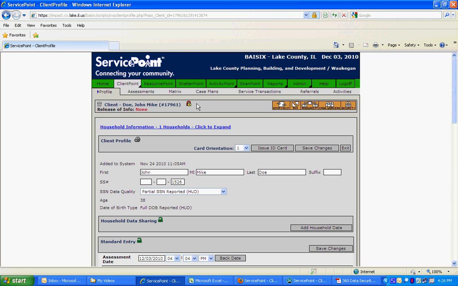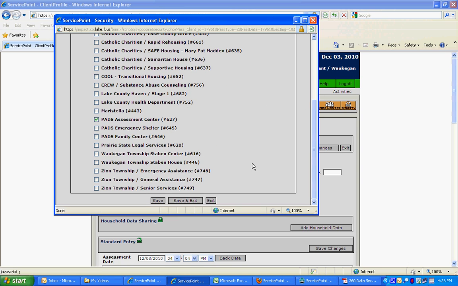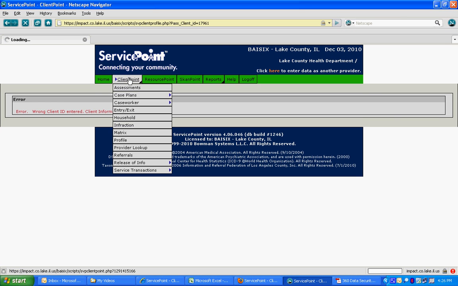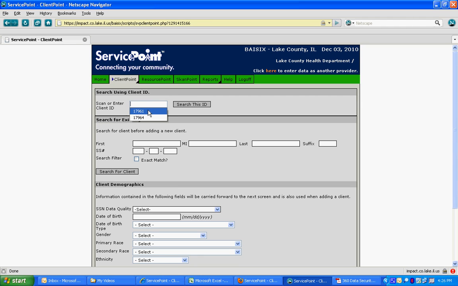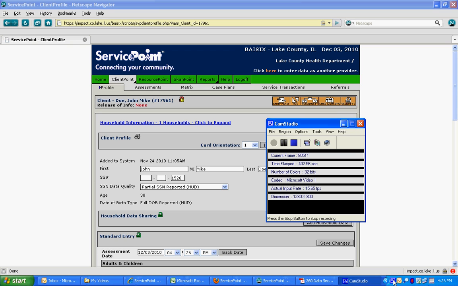One other thing: you can always maintain this list. You can always go in here and add Lake County Health Department or take away previous agencies if you want. Save and exit, and now the list is updated, and so now, of course, Lake County Health Department will be able to find John Doe. Okay, this concludes the video on data security at the client profile level.